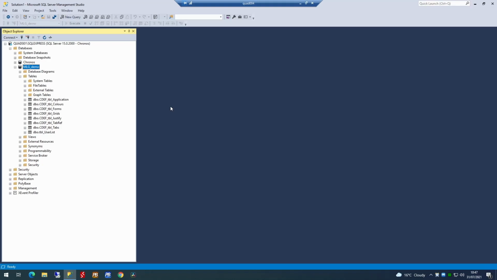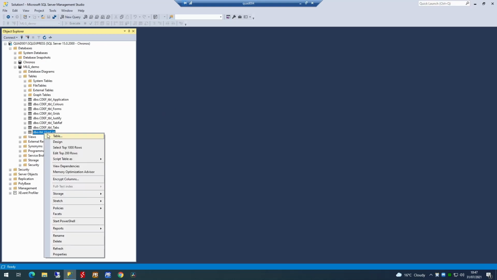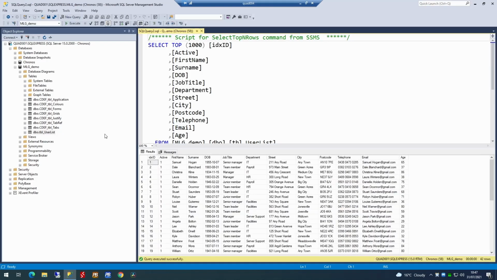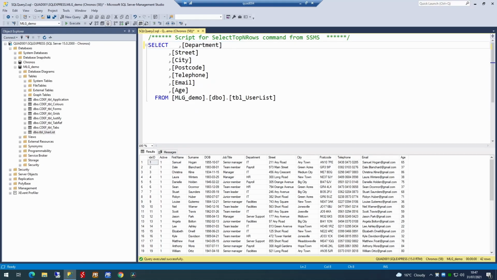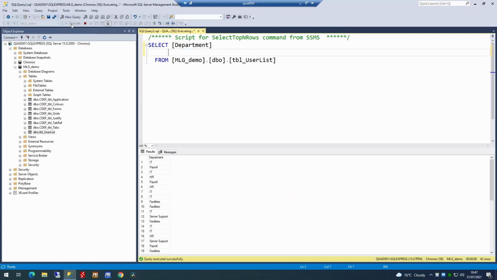So we're now logged on to another machine which has SQL Server Management Studio running. The table that contains all the data we want is this table, user list. If we just select all the data in the table, we'll see all the data coming back quite happily. The only information we're actually interested in, in this case, is the department. So if we remove everything except the department and run this code now, we'll see we're getting a list of 42 records of the departments.